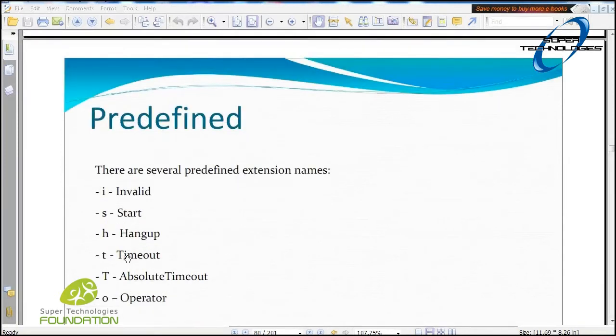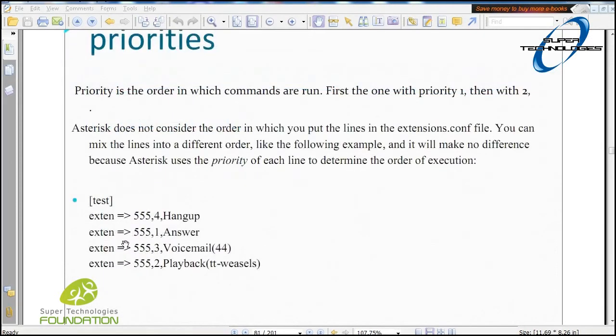These are predefined extensions: invalid, start, hangup, timeout, absolute time, which is termed as capital T, and operator. Let's move on to another most important aspect of Asterisk, that is priorities. Priority is the order in which commands are executed. They are executed in ascending order, like first will be the one with priority 1.